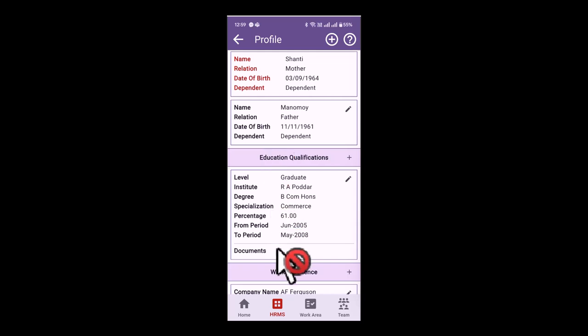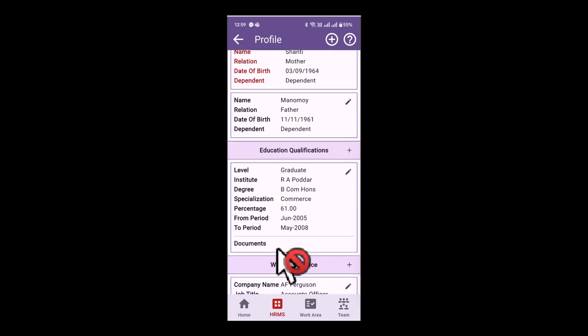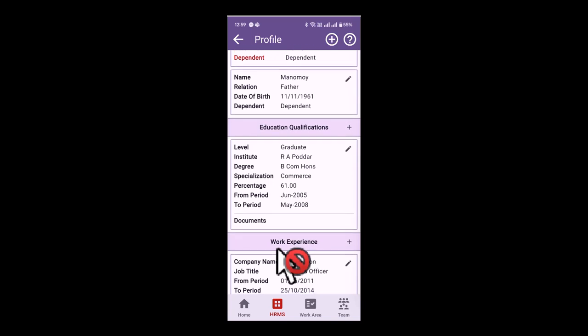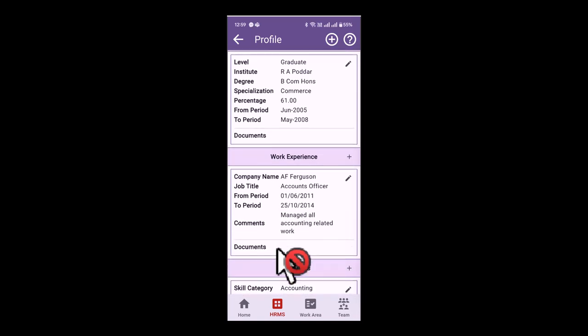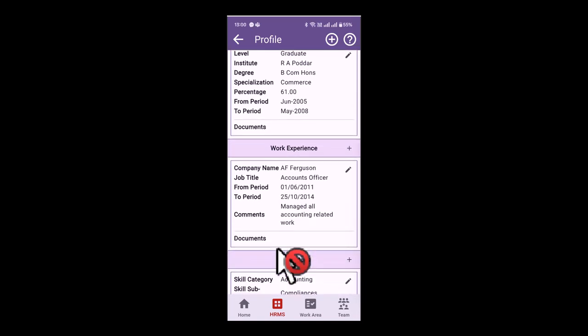The eighth section is the educational qualification section. In this, the educational details updated by you during onboarding are shown here. You can make changes to details if there have been any changes. The ninth section is the work experience section. Again, here all the details we updated during onboarding are visible. You can make changes here.